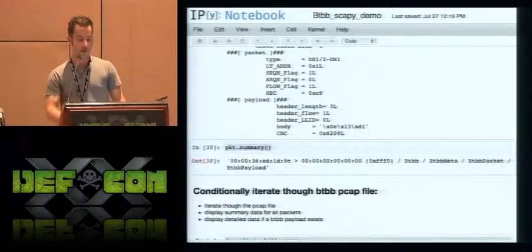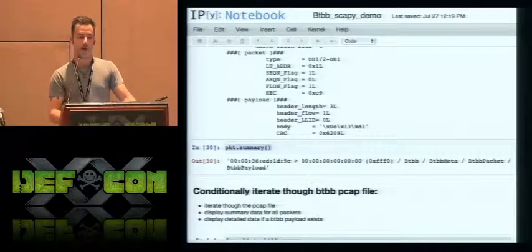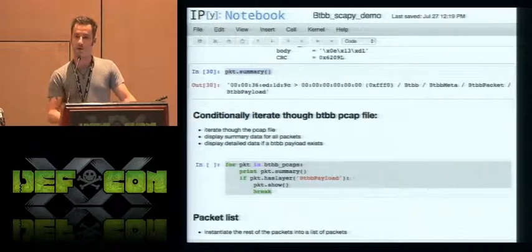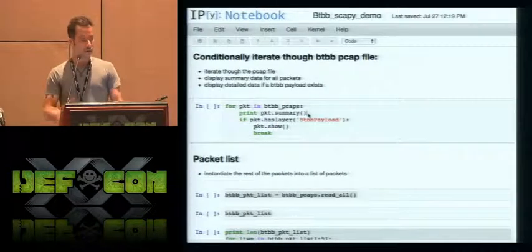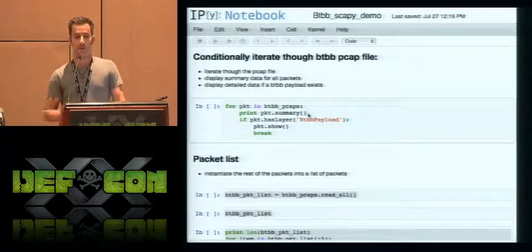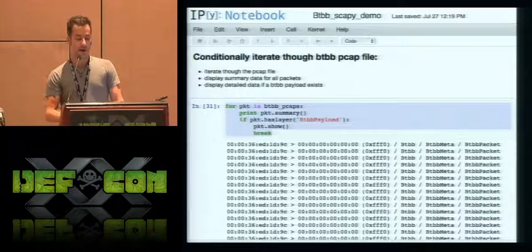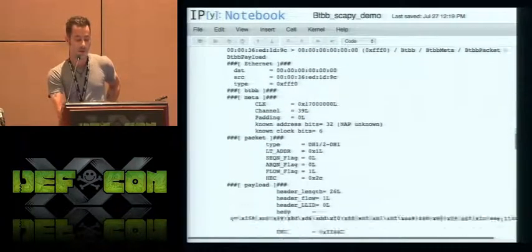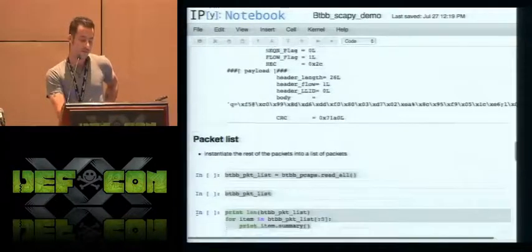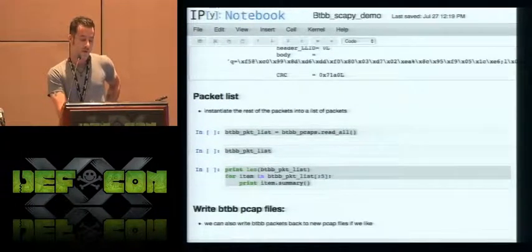Scapy also provides summary data if we just want to see this packet in a short view. This is really nice for generically iterating through this stuff so you don't have a whole bunch of stuff on your screen. So we can build simple loops to, say, find me the first packet that actually has Bluetooth baseband payload in it. I'll iterate through and print out a short summary of every packet before that until we find one with actual payload.